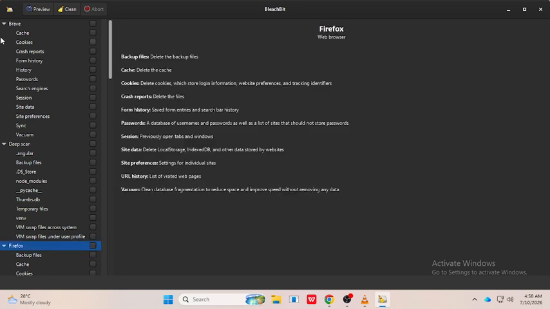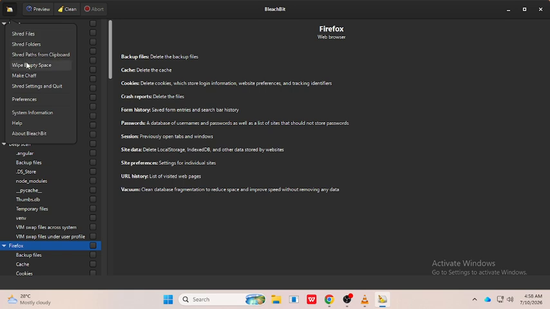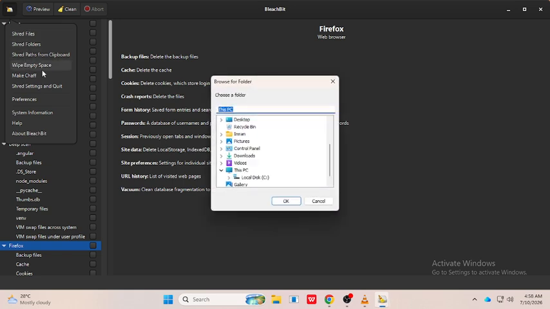Now open the File menu and choose Wipe Free Space. Select the drive you want to process, then confirm your selection. Be sure you've chosen the correct drive before continuing, because the process can take quite a while to complete. Click OK or Start, depending on your version of BleachBit, and allow the application to begin overwriting the free space.